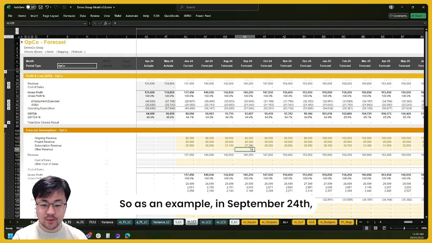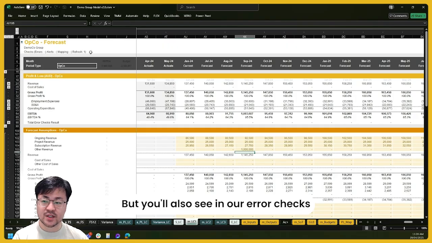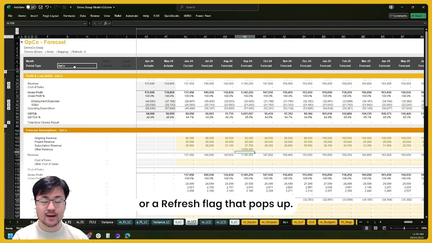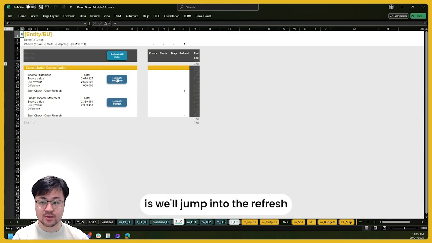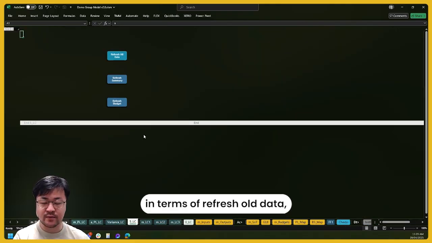So as an example, in September 24, if we just throw a big number in here, we'll see that the data updates directly. But you'll also see in our error checks that there is a refresh flag that pops up. That refresh flag just gives us a hint that the model needs a refresh. And what we'll do is jump into the starting locations, or start of locations, and give it a click in terms of refresh all data.